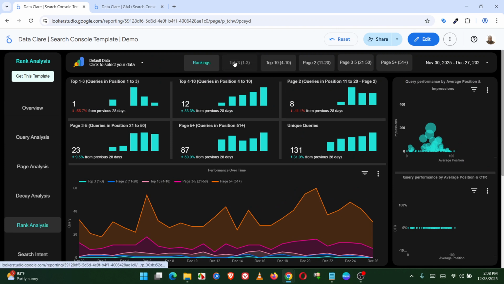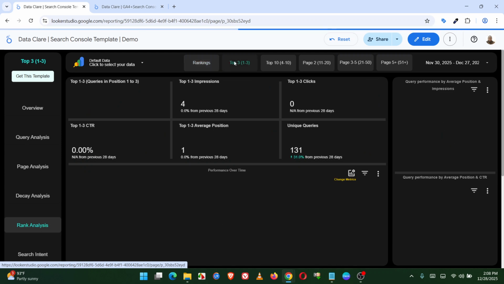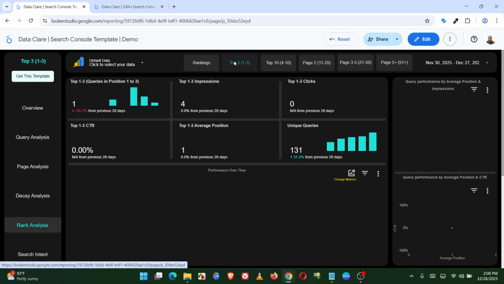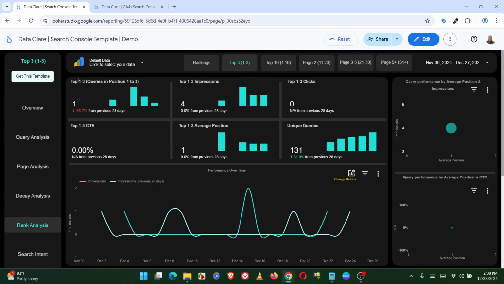And then you have the top three page here, which allows you to do even deeper analysis for queries in the top three positions. You can see the number of queries in the top three positions, how many impressions they are getting, how many clicks they are getting, what their CTR is, the average position, and the unique number of queries in total. You can see performance over the last 12 months plus the current month.